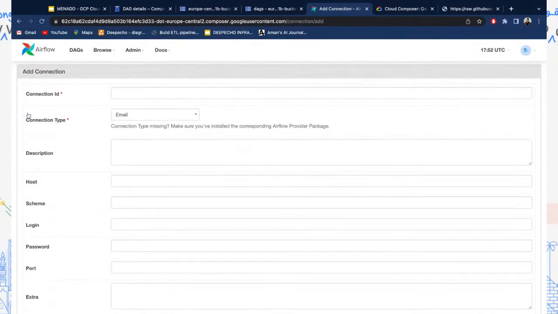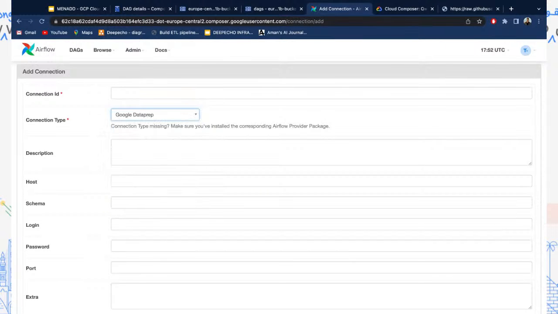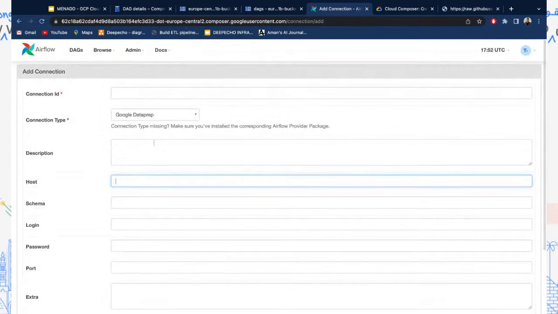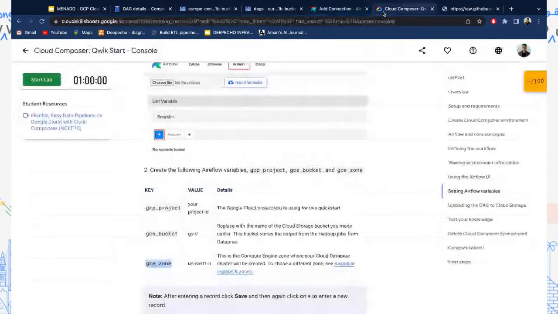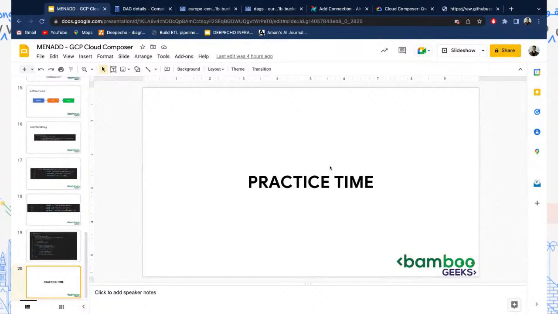Just create a new connection of type Dataproc. So it's basically Google Cloud Dataproc, yeah. Then you give it the name of the connection, you give it the host, etc. Then when you connect with it, everything is going to be set up for running your job and being connected to your cloud project. Yes, so basically that was it.